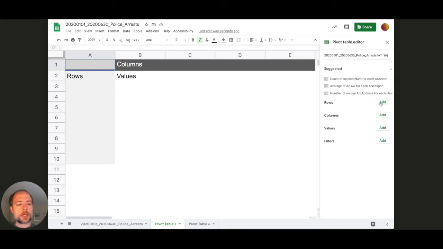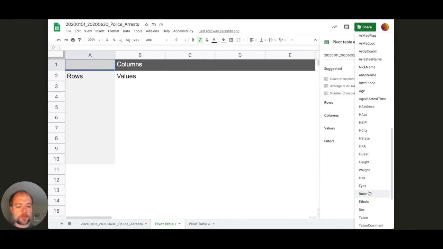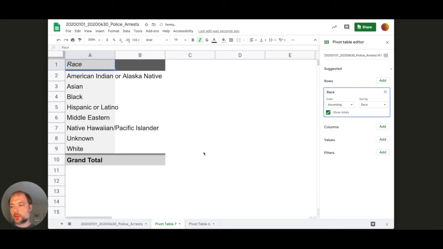So we go over here to our pivot table editor. We click Add in the rows column, and we're going to scroll down here until we find race. So here now you'll notice in the rows we have all of the values that are in the race column, but we don't have any counts.